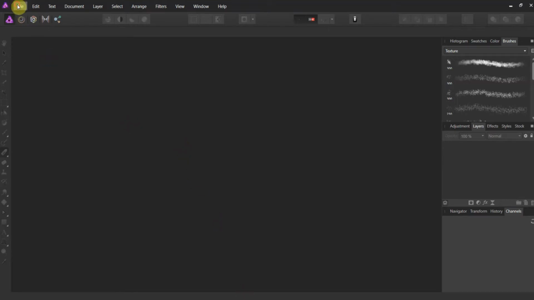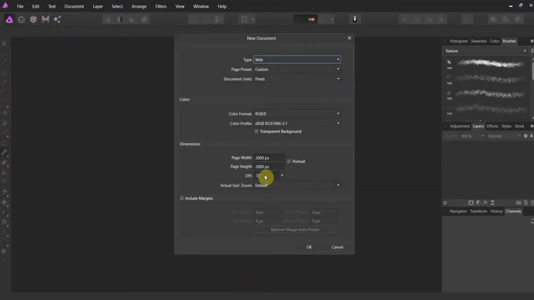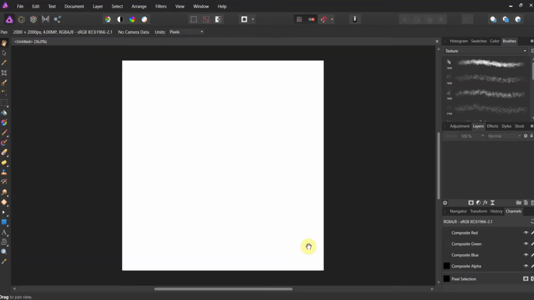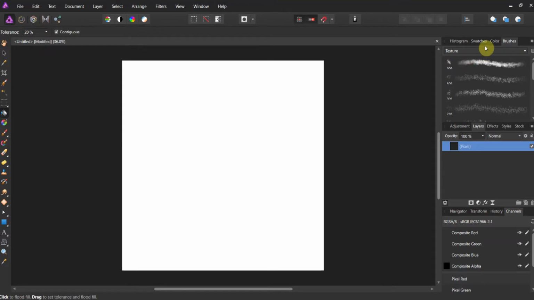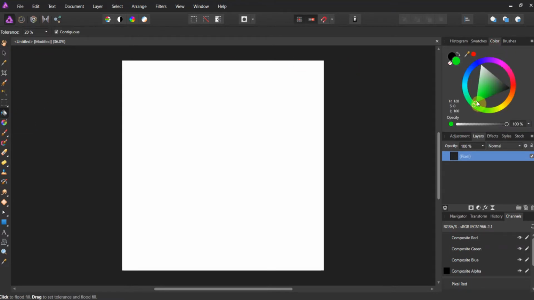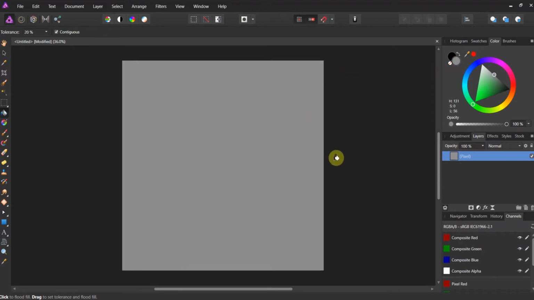All right, so what I'm going to do is create a new file. I'm going to make it 2000 by 2000. And we've got a workspace. Now I'm going to create a pixel layer, and then I'm going to flood fill this bad boy. I'm going to choose the color. We're going to make it kind of a mid-tone gray. All right, so let's go ahead and flood fill it. All right, problem solved, problem staying solved. Now I create a pixel layer above.